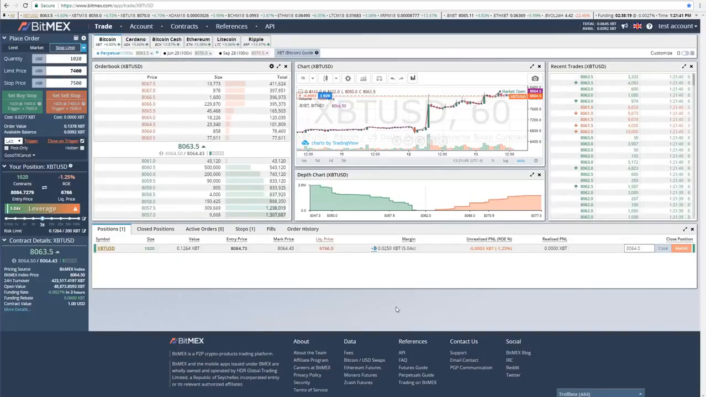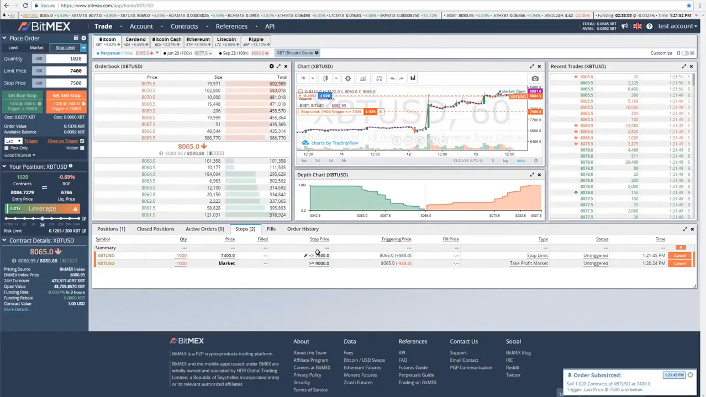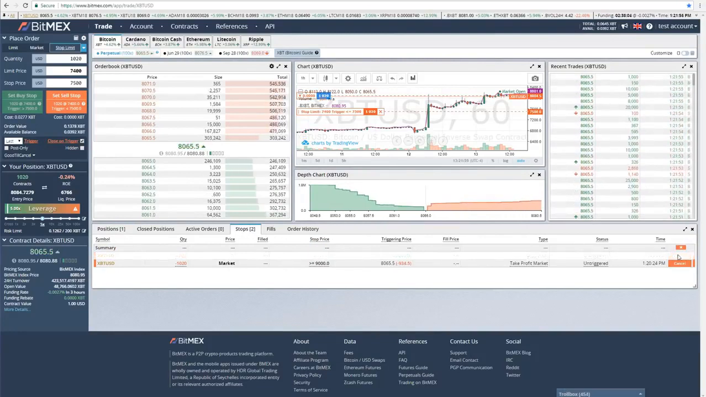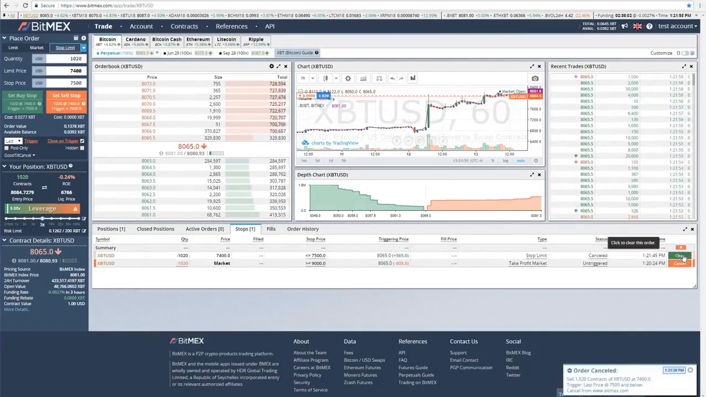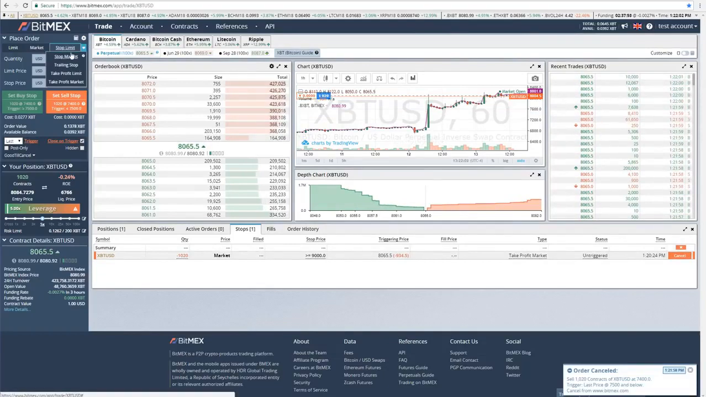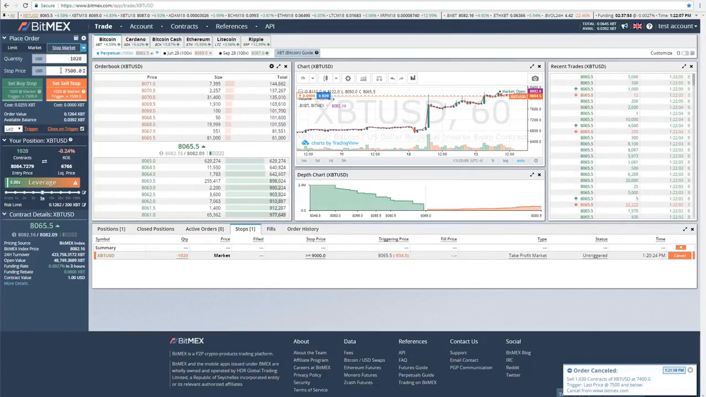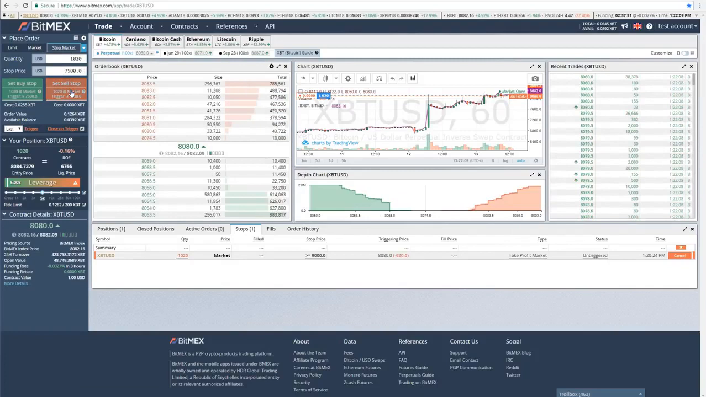And click sell. So this will appear in the stops tab right here. But I'm going to cancel that and again show you an even simpler way, which is the stop market order. Again, in the drop down, just click stop market, and 7,500 is already there for us. So we just click sell.